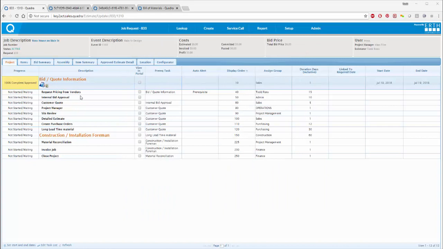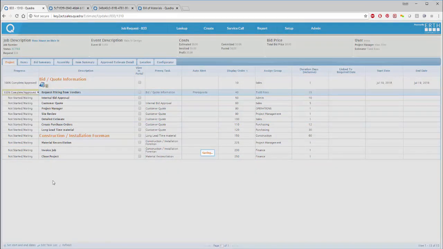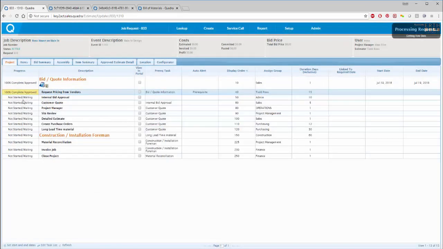If I'm the purchasing guy who goes up and gets pricing, it's now time for me to go through and make that request and complete that. So I can say, all right, yeah, I did that, I got it, it's all done. Great. We can then set internal approval. So now this job is pretty much done, and it's ready to send a customer quote out. Someone needs to approve the pricing.